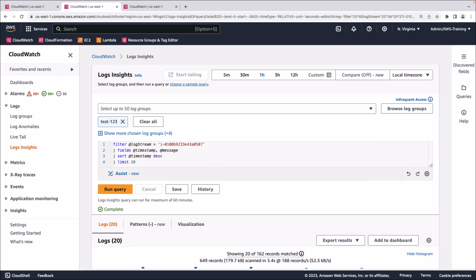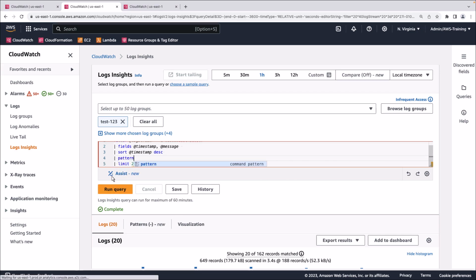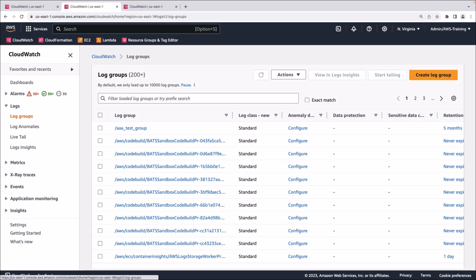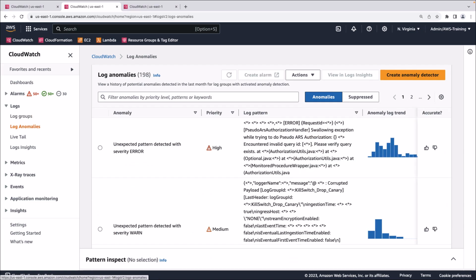Log groups in the infrequent access log class support all query commands except pattern, diff, and unmask. Let's see what happens when we run a query that includes one of these commands. The query fails, and a compilation error is returned. Additionally, note that for infrequent access log groups, the maximum number of concurrent Logs Insights queries is 5. Log anomalies and live tail features are not supported for the infrequent access log class.